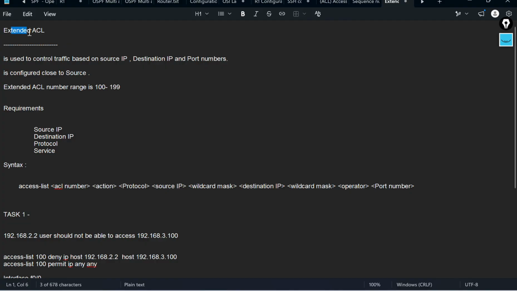To configure extended ACL in router, these are the requirements. If you want to implement any extended ACL, first we should know these four: source IP, destination IP, protocol, and service. Protocols are nothing but IP, TCP, or UDP, and ICMP. Service is application, port numbers.